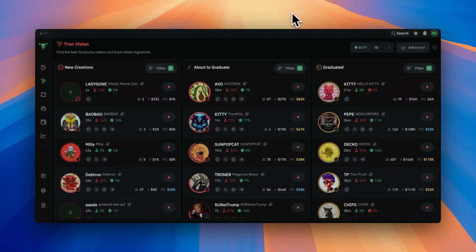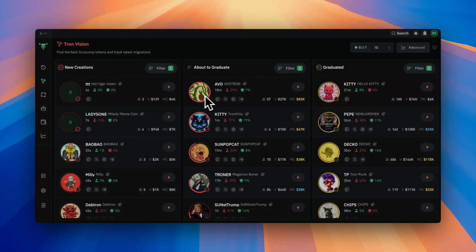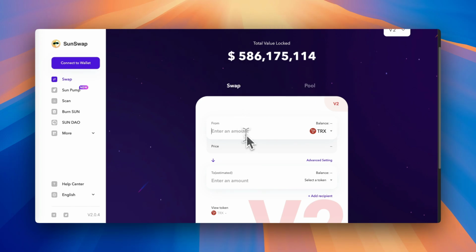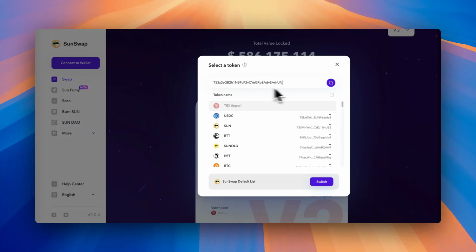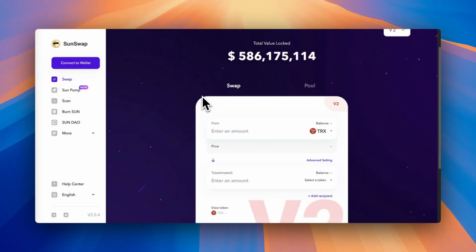We've just been buying blind on either Sun Pump or on Sun Swap, right? So if you're given a contract address, you just have to paste the contract address, and obviously if it's not on SunSwap, it won't pop up here. But this is how we were buying tokens for the last few weeks. Or if you were like me and you were using NFT TradeBot, which is like BankBot, but the Tron equivalent, which isn't bad.